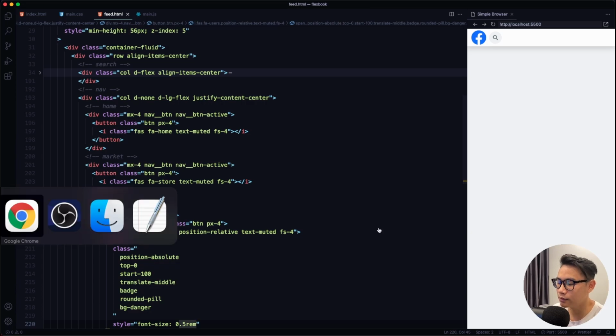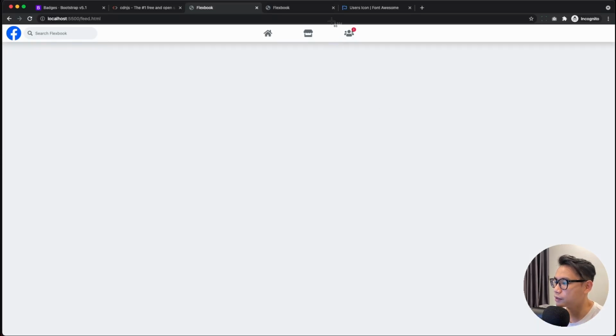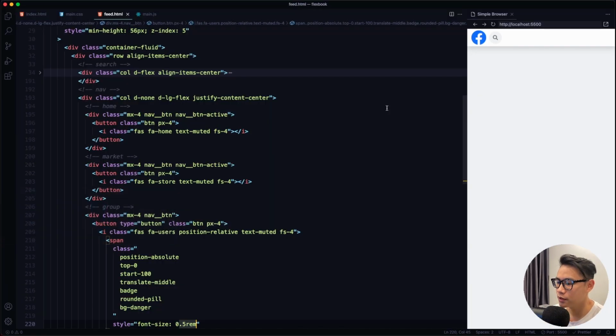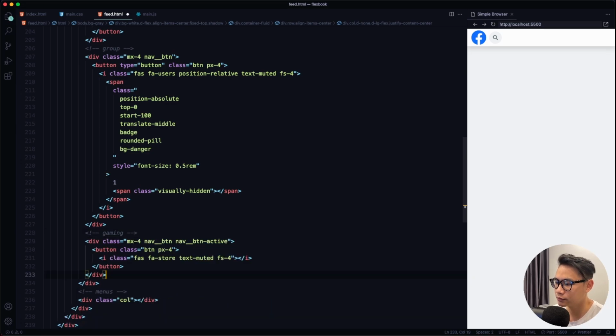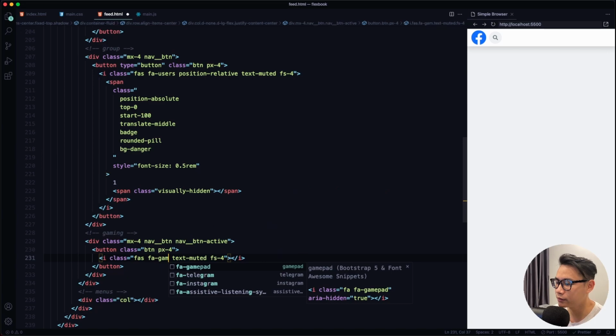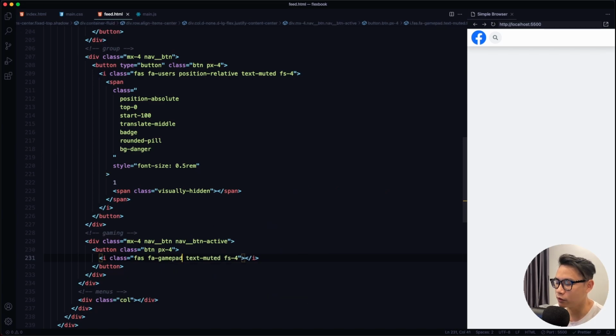Now let's check out our desktop. And here's our group icon with the badge. Alright, now let's work on our last icon. So back into VS Code. Let's copy the market div and then paste it here into gaming. Let's change the icon from store to gamepad. Give it a quick save.